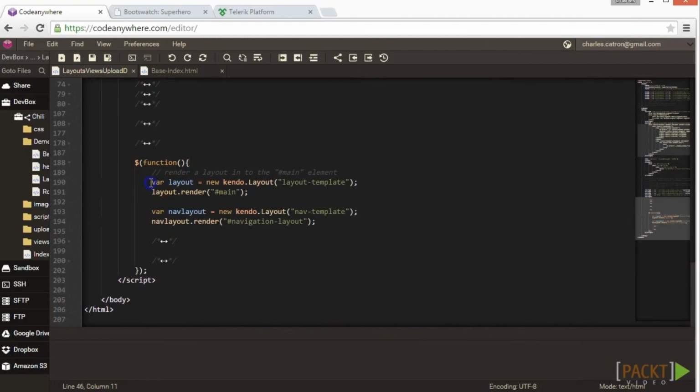What we are doing here is creating a layout, and we add that layout to the div with the ID = main. The next thing we are doing is creating a second Kendo UI layout and adding it to the div that is contained in the main layout. We are basically creating a parent-child layout setup, and this is quite common in SPA applications.